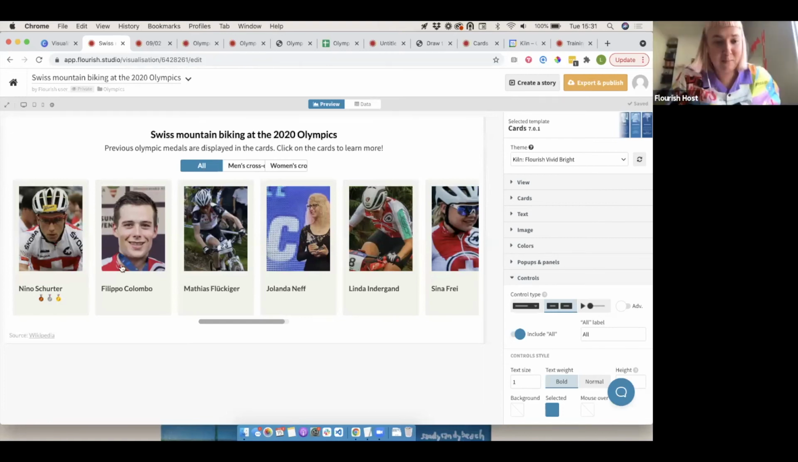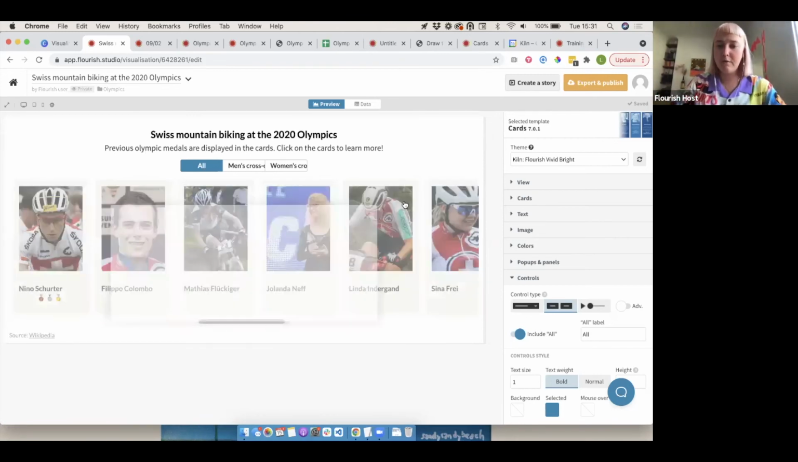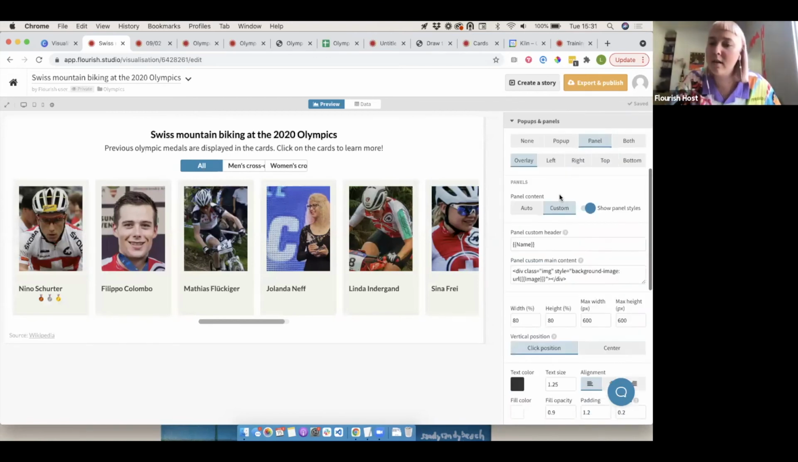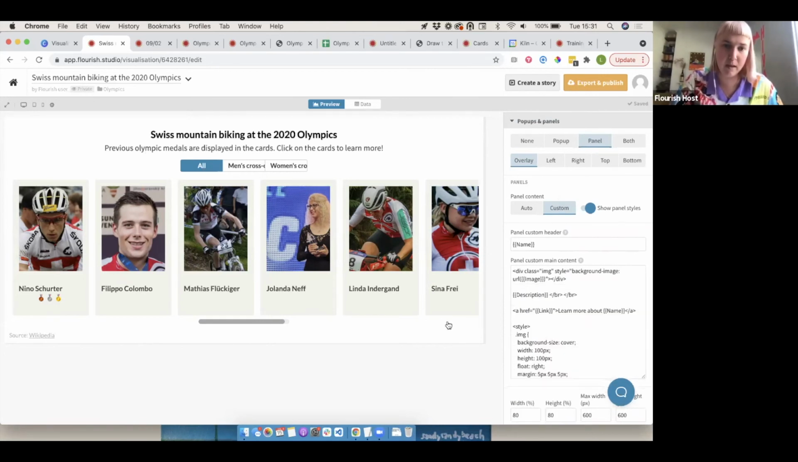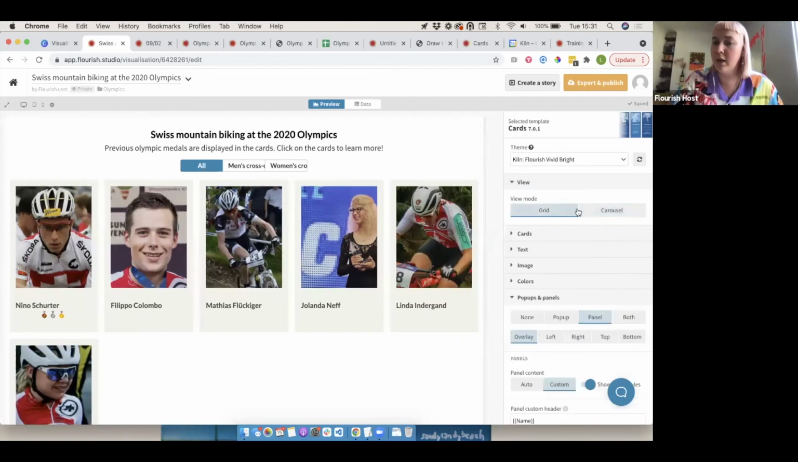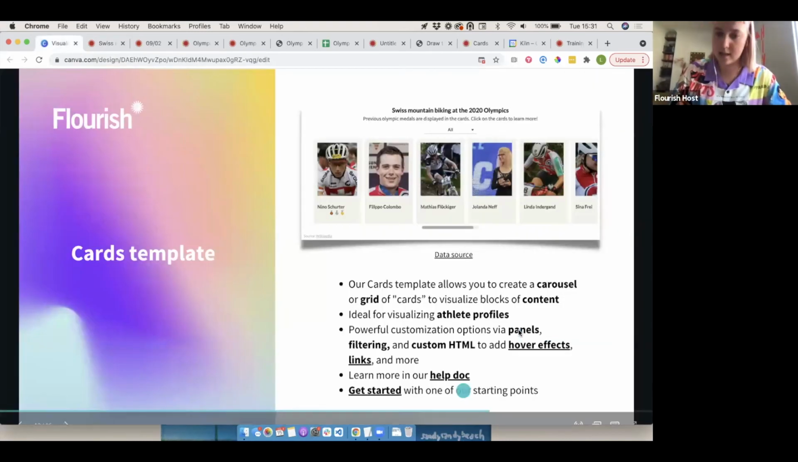And then we can also make use of panels, which is a new feature where if you click on a card, you can actually display certain content. So you can find that under pop-ups and panels. If you go to panel, and then you can customize that content as well, and also make use of custom HTML. And you can also choose from a grid view here. So this is really an extremely versatile template. You could also use this for kind of keeping track of scores of certain countries and color them differently. There's really lots and lots of options.